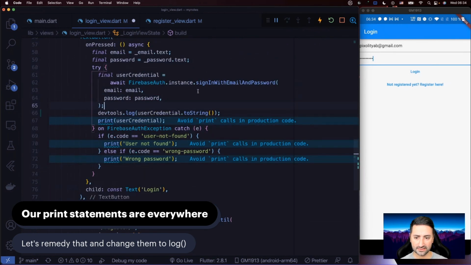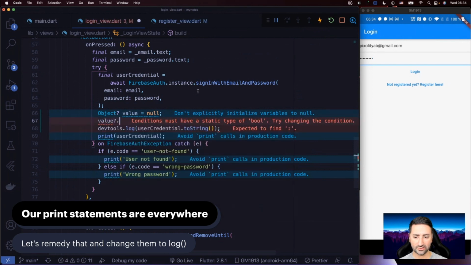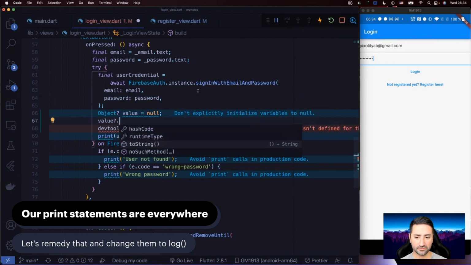Let's do it like this. Let's say we have an object, an optional object value, and that is null. Now I can say value.toString. You see, there's a function there. So these are the functions and properties that any object exposes.